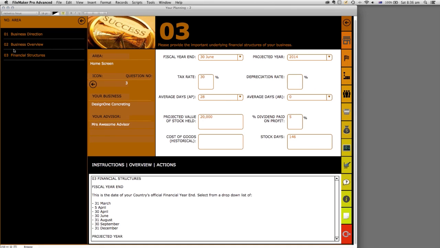Now this is the second hardest question in the whole of the plan. So for example, fiscal year end. In the USA, the financial year end is usually December, unless they have a special reason for doing it differently. That's usually the default. You'll see on screen that I've selected the down arrow, and it's got a choice of the year ends of major countries around the world. So just select 31st of December.